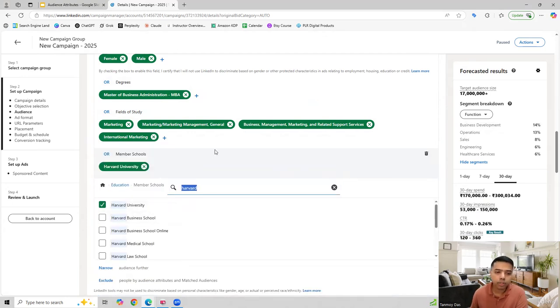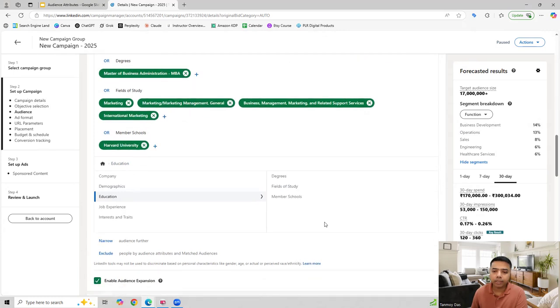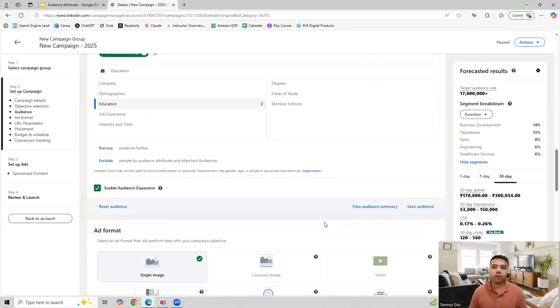So now you are targeting a specific kind of demographic of people who are possibly from Harvard, who are doing an MBA in marketing, possibly. That is the kind of audience you would like to target with these settings. So you can understand like this, you can create an audience profile whom you would like to target your LinkedIn ads with.